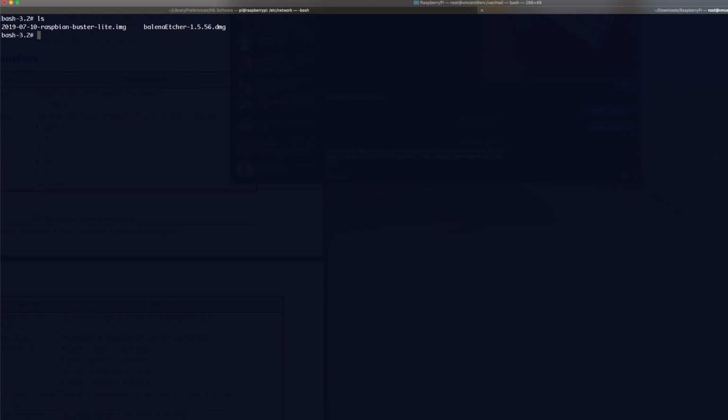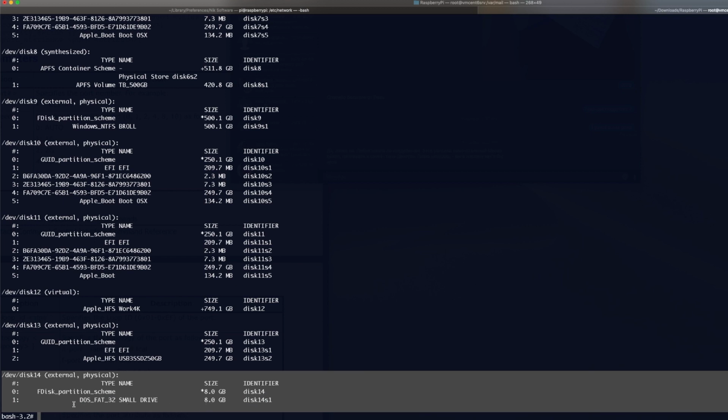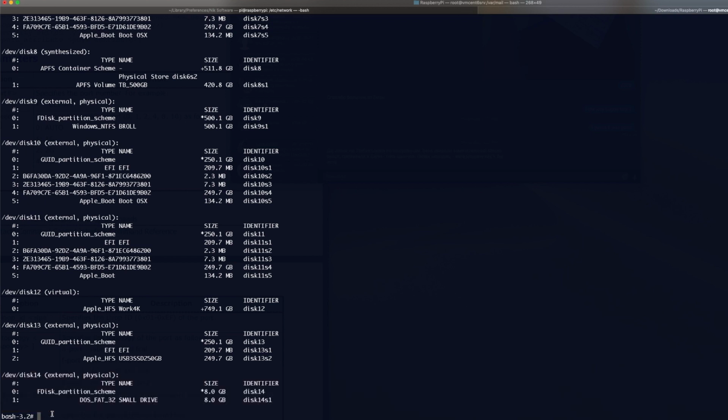Okay, so this is the list of the files I have in this directory, which I prepared. And you have to be in root, otherwise we will get permission issues writing to the device. So let's see what device I have. For that I would write diskutil list. And the device which I want to use, the one where I put my micro SD card, is this guy here. As you can see, it says small drive, it's 8 gig, and I can easily identify it by the name because that's the name I gave that device before. And that's the one we're going to be using.